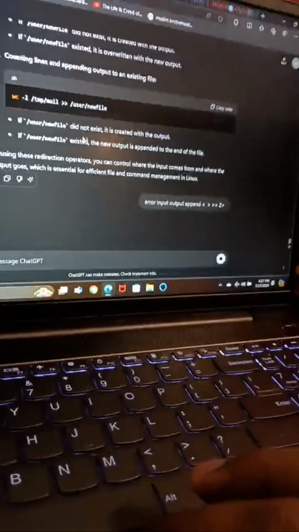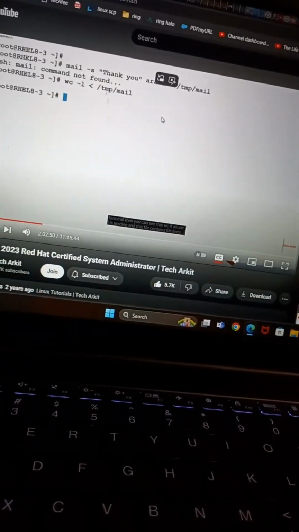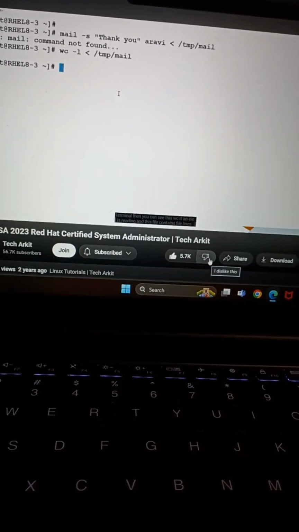Otherwise, if you want to know, for example, how many lines there are in this file, you can input this and get the same input over here. So you're sending this content as a redirection to this terminal, then you can see wc -l is reading, and this file contains 5 lines.